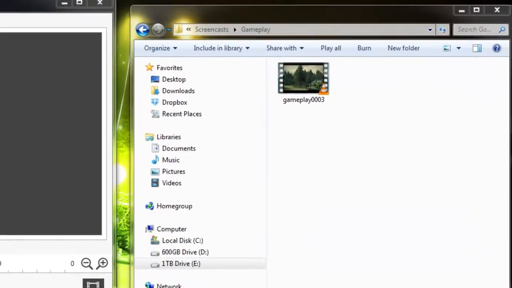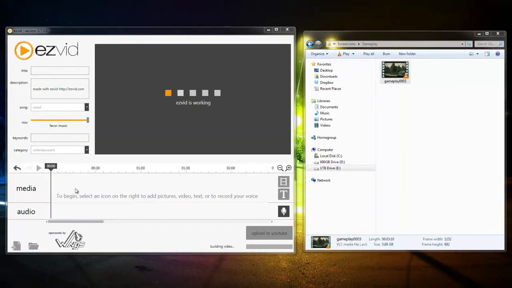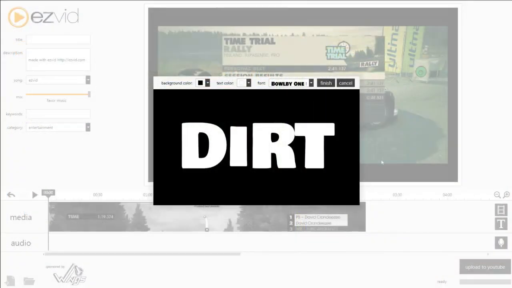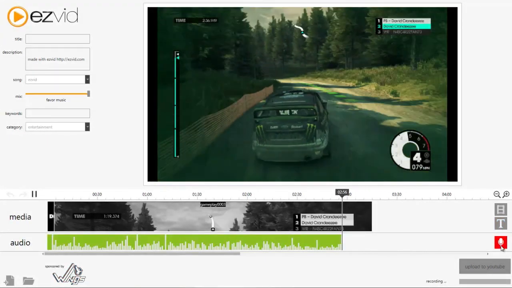Now we need to edit our video for YouTube. Open EasyVid and open the folder where you saved your screencast video. Drag and drop your video into EasyVid's timeline. Here you can add text slides to perhaps give your video a title. You can also add custom narration.